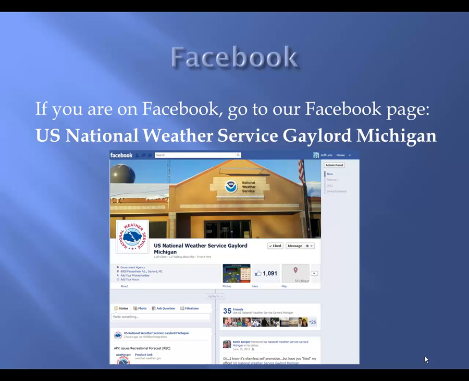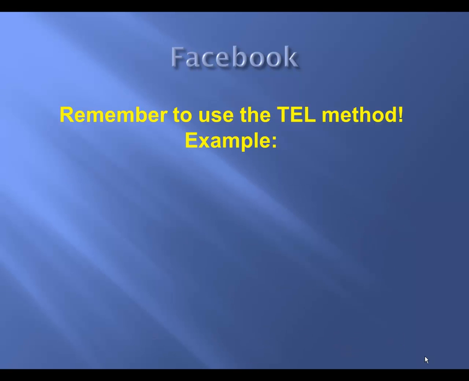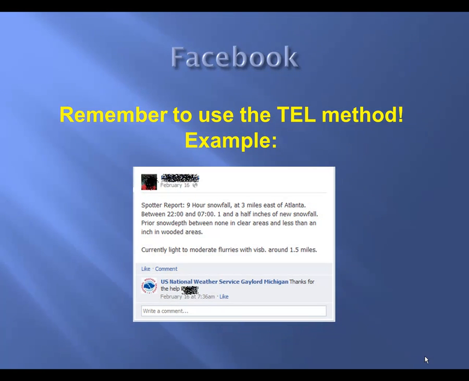And then if you want to submit a report, then you just post something on our timeline using the status messages. We even take photos and videos if you have those as well. One of the things to remember, though, when you are putting a report in, we like you to use the TEL method, and that stands for time, event, and location. To go more into that, there's another presentation called Some Weather Just Went Through, Now What Do I Do? That'll explain that a little more in depth. However, this will show you an example.